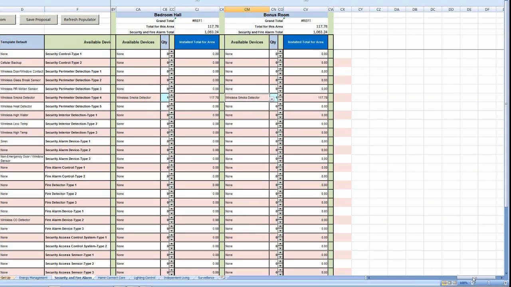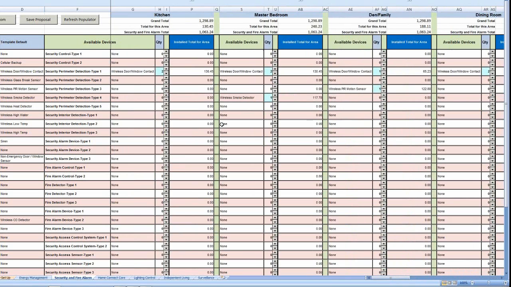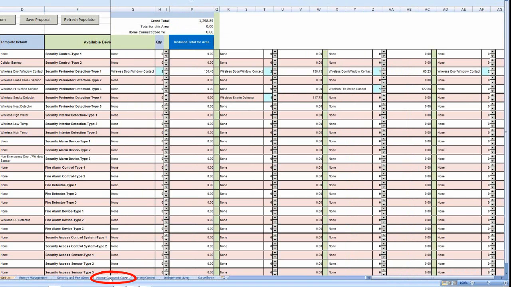Now that we've done that and we have everything in here, you can see we have our entire system here. We have the grand total for the whole project, that's including the energy management and this as well. And this has a total for the area, and this is a total for the security. So we can move on to the next tab, which is the Home Connect Core at the bottom.